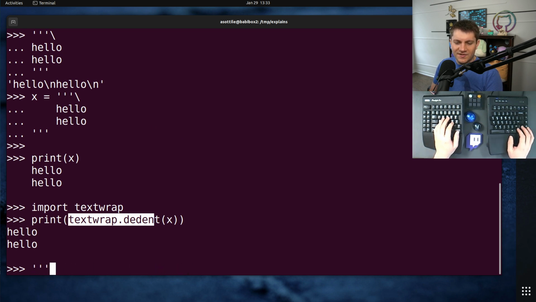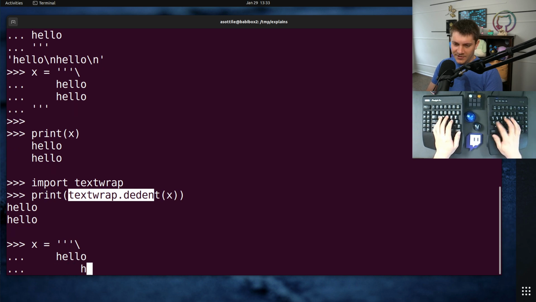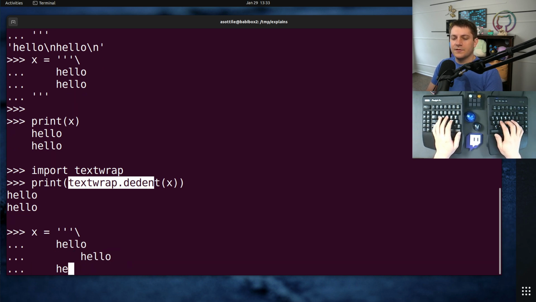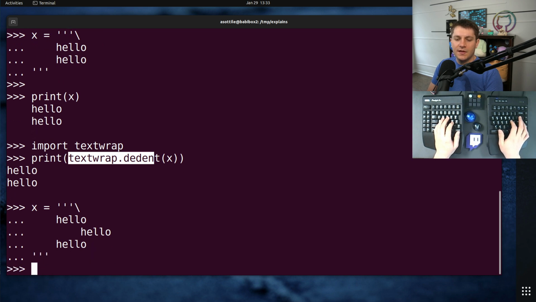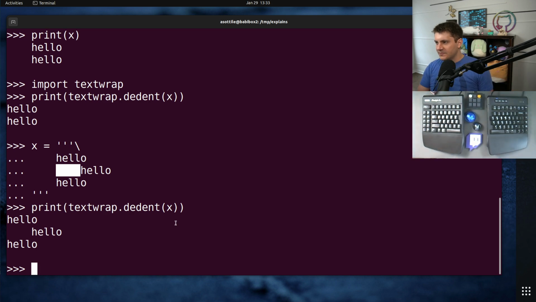That's a little imprecise. So if you have things that are further indented than the minimal indent, it will preserve that as well. So if you'll see something like this, and then print textwrap.dedent, you'll see that this indentation relative to these is still preserved. So that's kind of how dedent works.